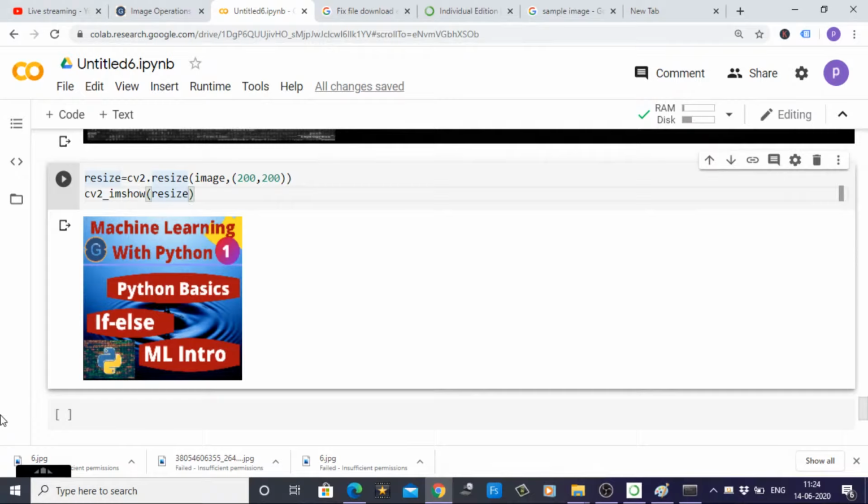You can also do the cropping of the image, and there is one package called imutils. You can use imutils. There are lots of things available inside the imutils package. Imutils is basically a series of convenience functions to make basic image processing functions such as translation, rotation, resizing, and displaying matplotlib images easier with OpenCV. But I'm not using imutils here. I'm simply using the resize function.